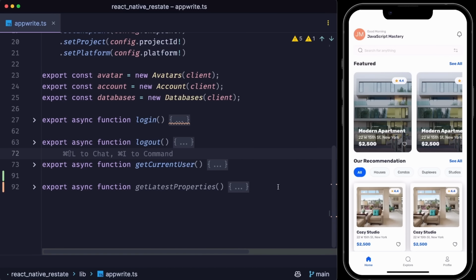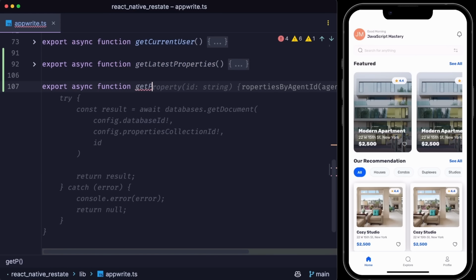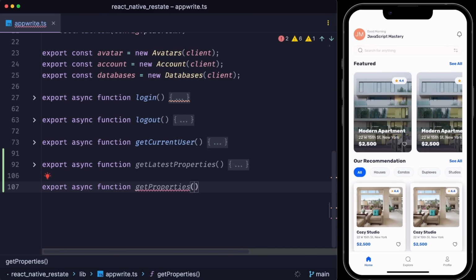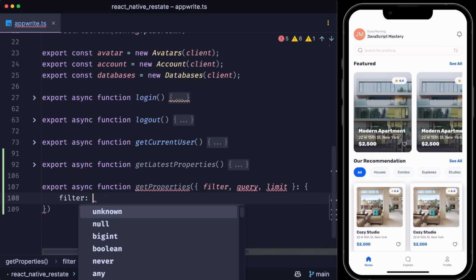But we also have to create another fetch function that'll allow for querying, filtering, and more. So let's create a new one called export async function getProperties, which will accept an object with a couple of things: filter, query, and limit. And these will be of a type: filter is a string, query is a string, and a limit is optional, and it is a number.